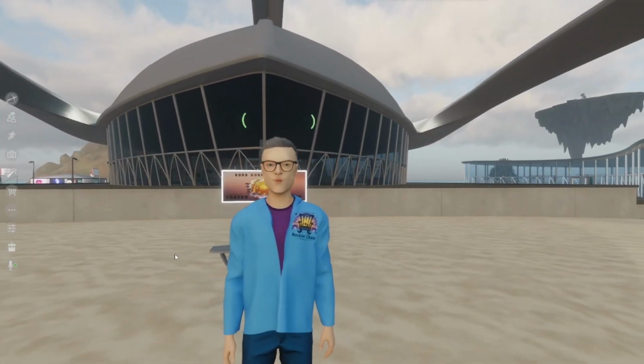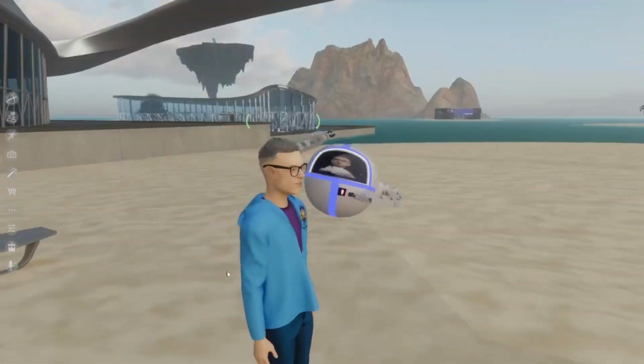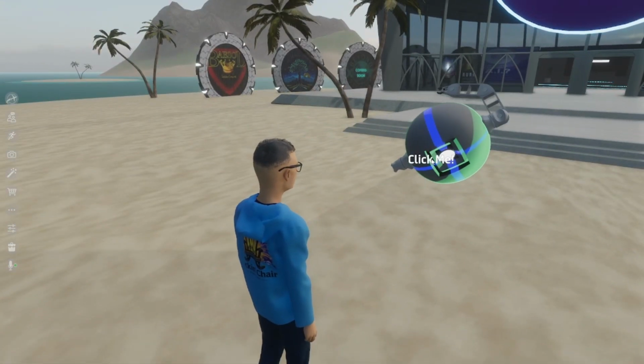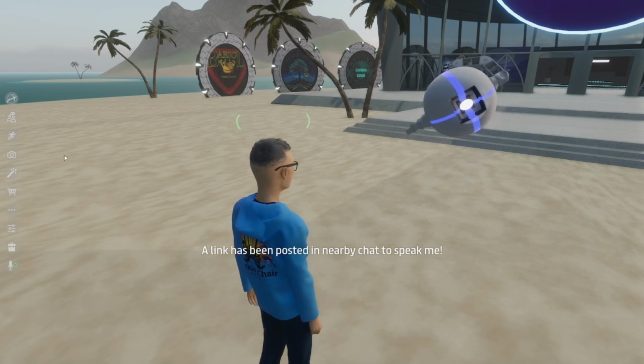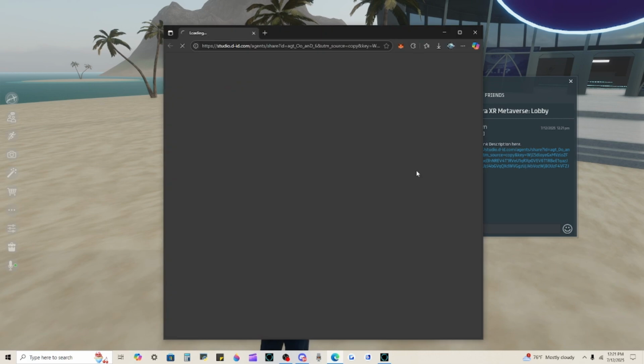I always like listening to that. It's very therapeutic when teleporting to other worlds. So here's my little AI bot. He's tracking me down. He says, if you want to speak to me, go into the chat. So I'm going to go ahead and click on that. And I may talk to this little bot right here. It's going to help me out inside the space.